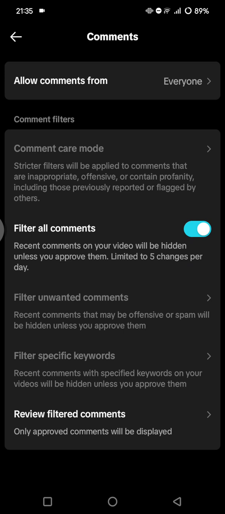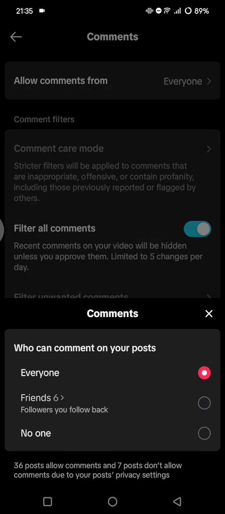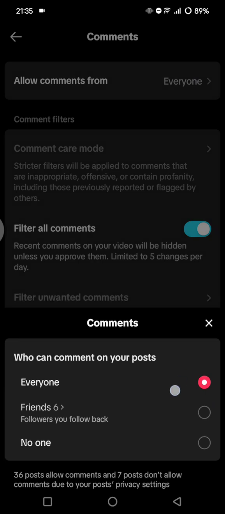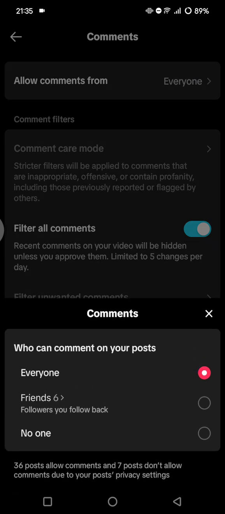Here you can also choose who allows comments from, so you can choose a specific user. If you want everyone to be able to comment on your post, you can click on Everyone or only your friends or no one. So if you want no one to comment, you can also use this, so no one can comment on your TikTok videos.